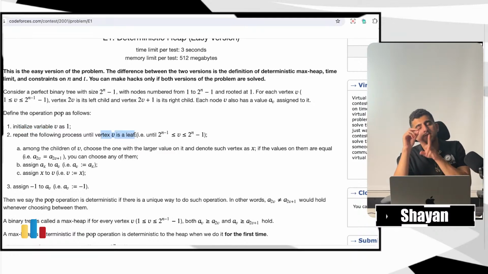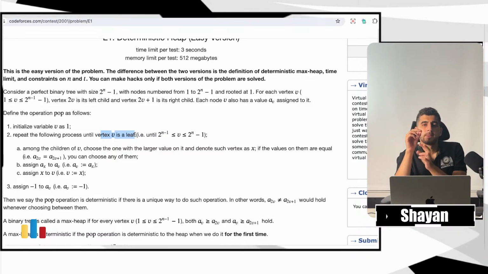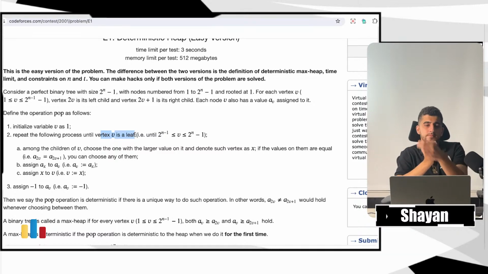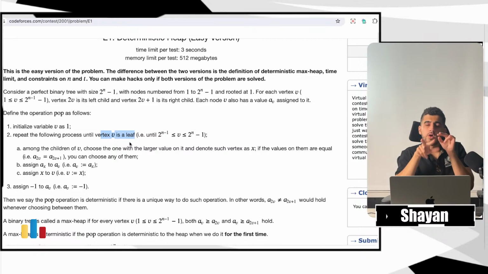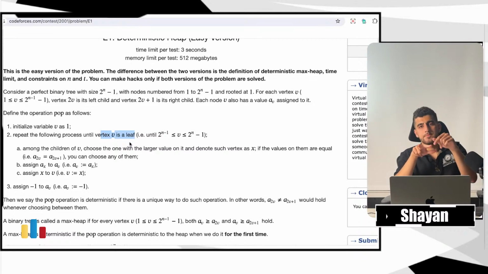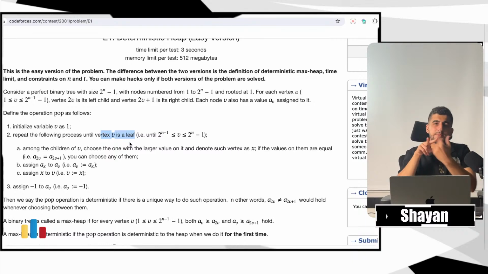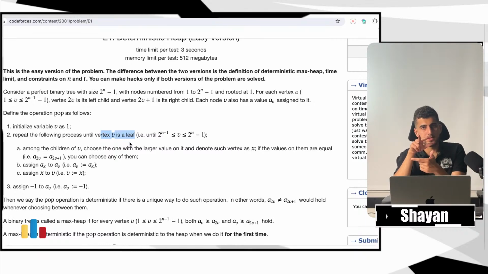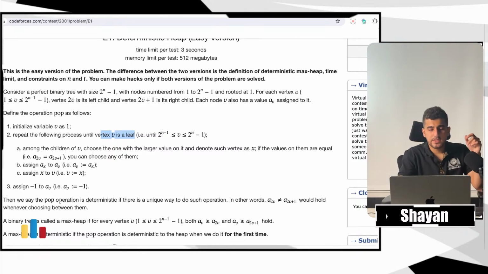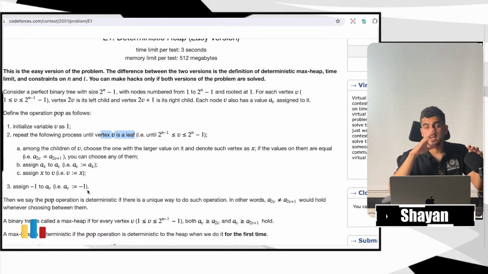Each time you will see its two children, and see which one is greater than the other one. And you will swap that one with it. If the two children were equal, you will choose either one of them. And this is a bad thing. You don't want this to happen, because this is not deterministic. It wants you to find the number of deterministic heaps with the specified conditions that it will state.